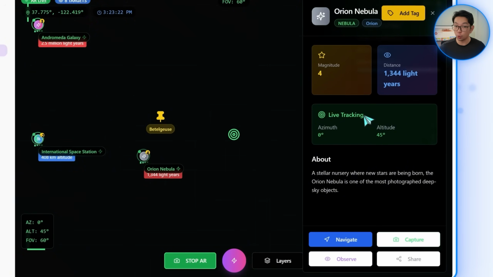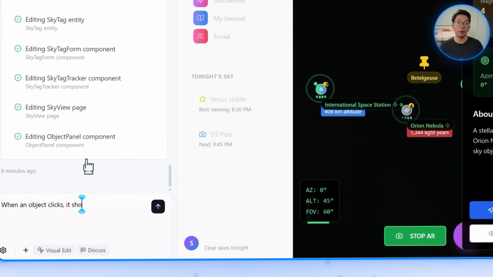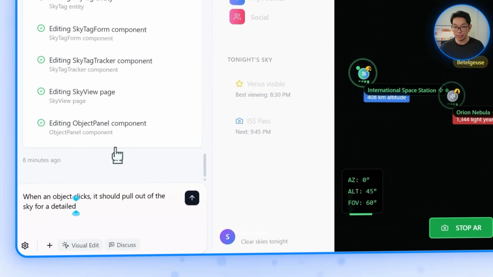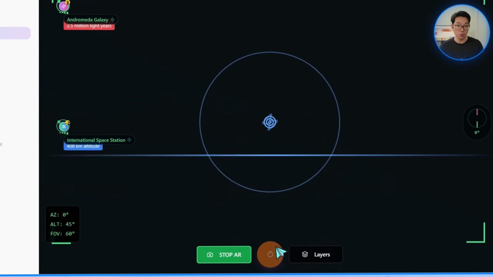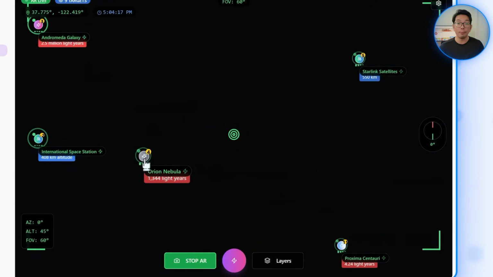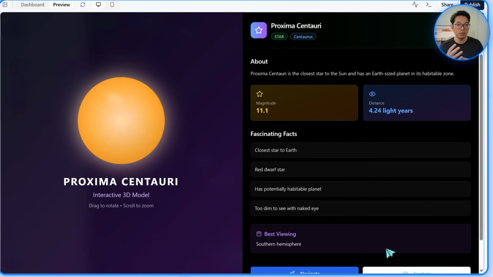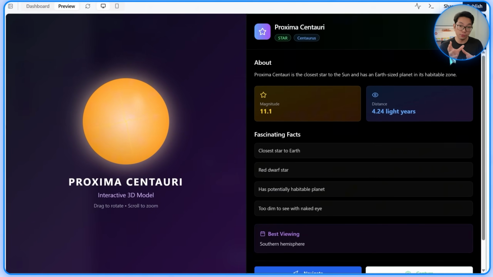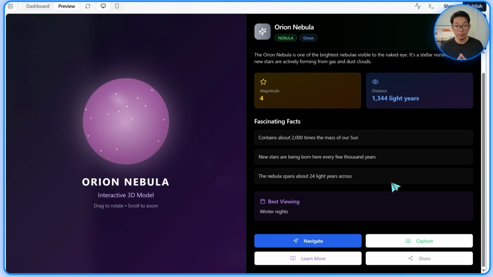But here's where it gets really interesting, because I want these objects to literally come out of the sky for a closer examination. So let me add this refinement to our prompt. When an object is clicked, it should pull out of the sky for a detailed 3D view. Check this out, it's perfect. Now, when users click on a celestial object like a planet or a star, it smoothly transforms and pulls forward into a detailed 3D model that they can examine from pretty much every angle.